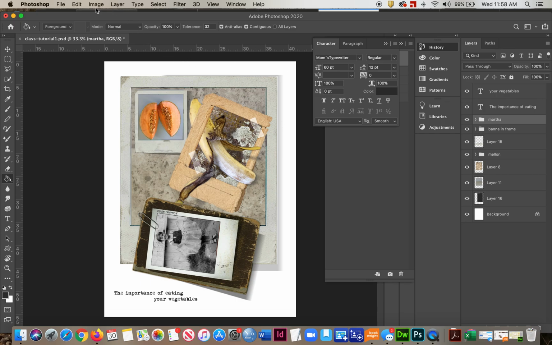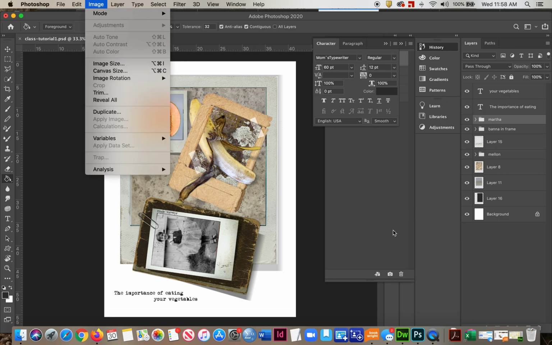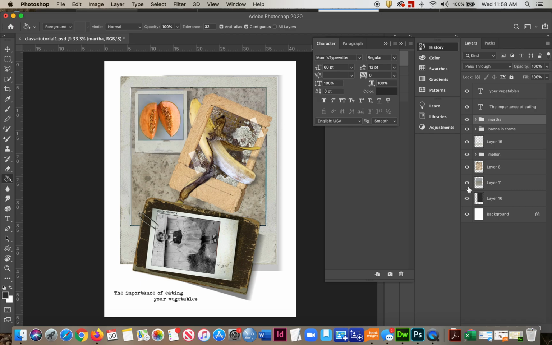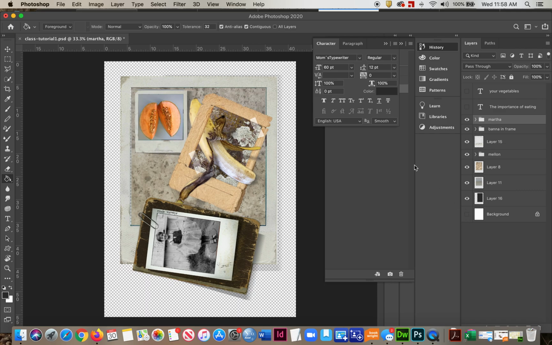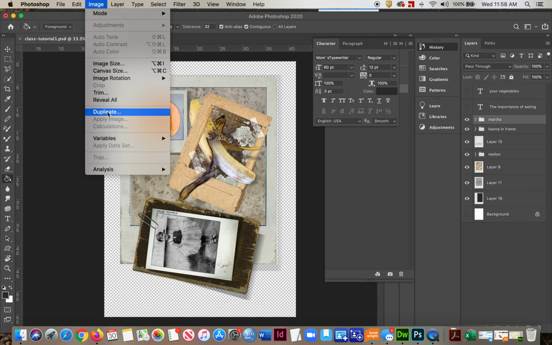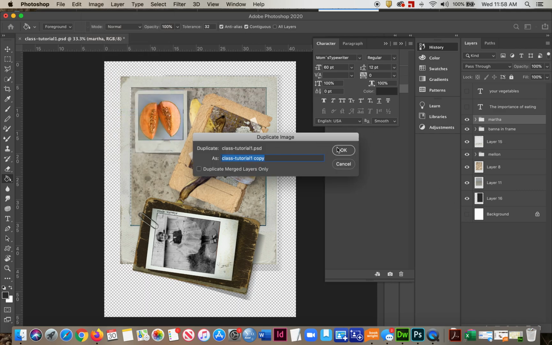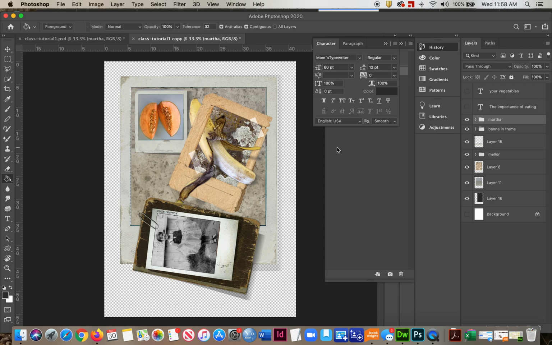I'm going to duplicate this image. First I'm going to turn off my text because I don't want that on this. Okay. And then I'm going to go to Image, and I'm going to turn off the background. There we go. I'm going to Image, Duplicate. Okay, so now I have a duplicate of it. So we've got two versions of it.